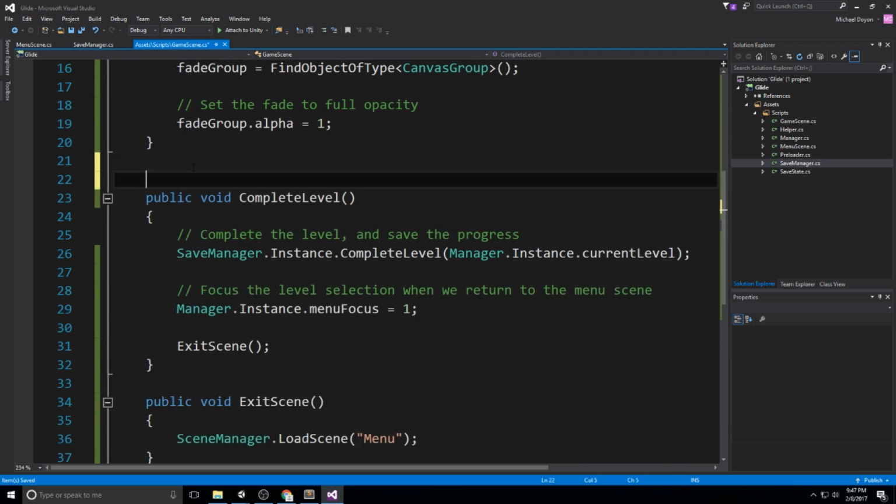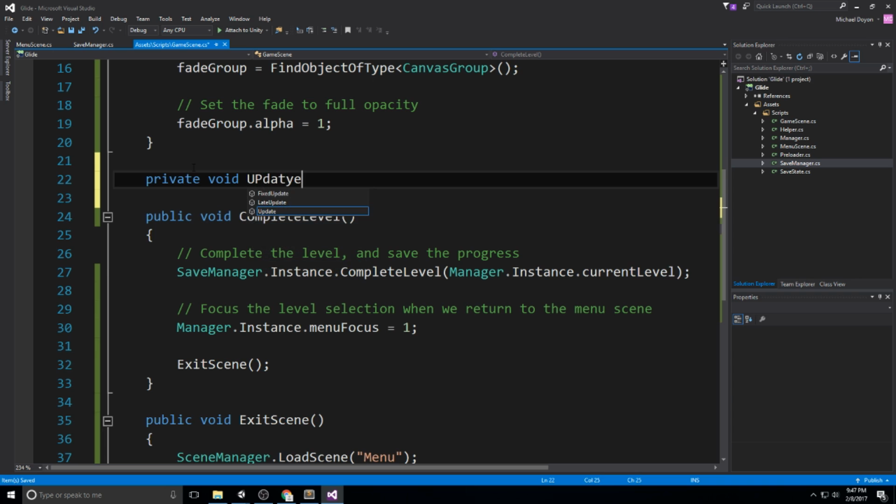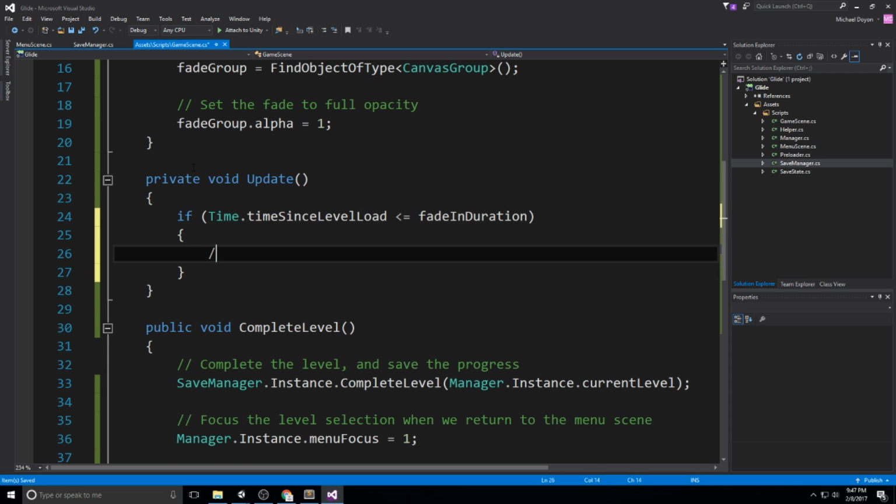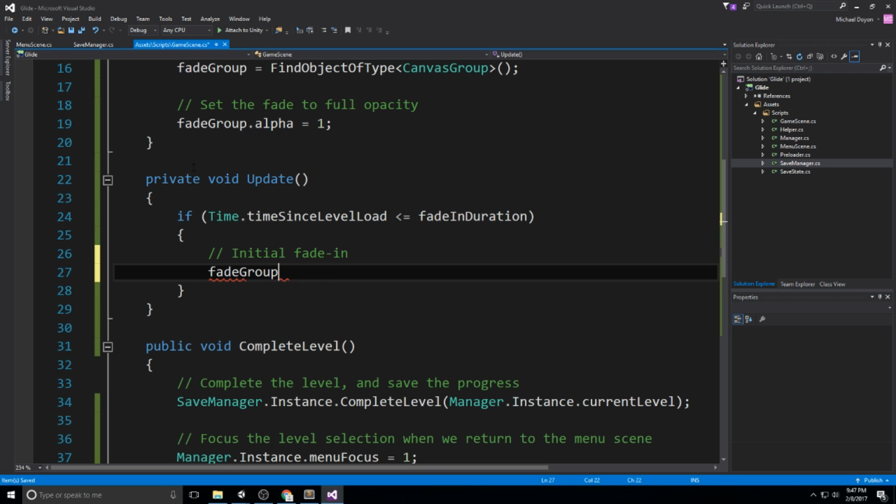So we're going to declare an update as well. So private void update. And that was really bad writing, but it worked anyway. So if time since level loaded is smaller or equal to fade in duration, then this is our initial fade in. And what we do in the initial fade in is fade group dot alpha is equal to 1 minus time since level load divided by the fade in duration here. So this is actually going to make sure our fade in lasts 2 seconds instead of 1.